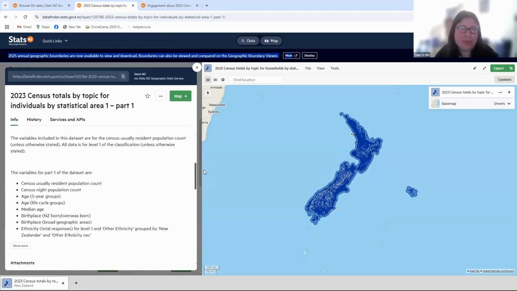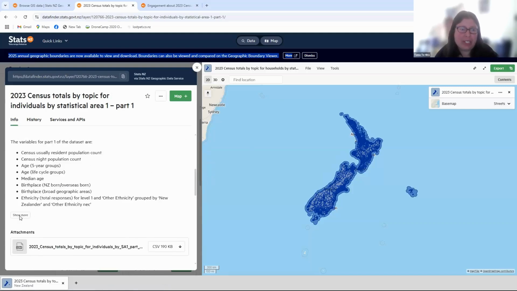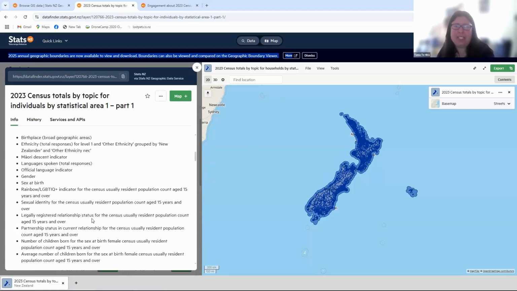And then for individuals, it's got the census usually resident population count, as well as the Māori descent indicator. And due to the size of the individual's data set, it's been broken up into 2 parts. So I've got part 1 and then part 2.